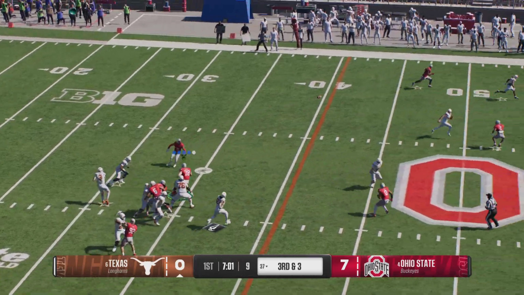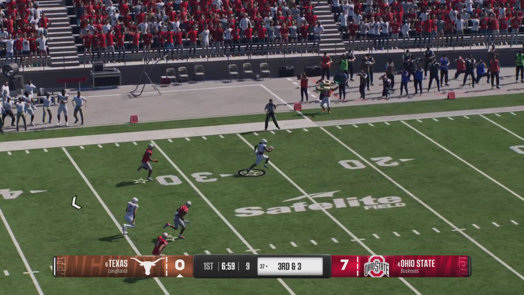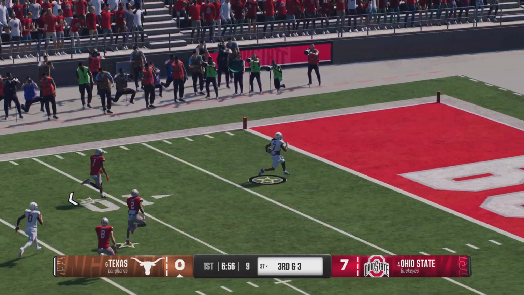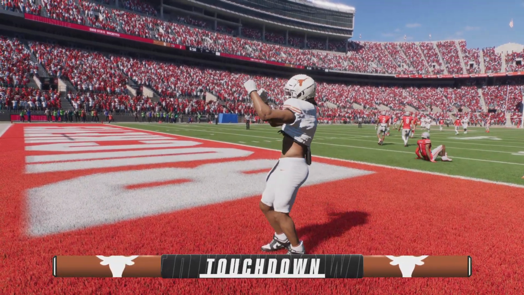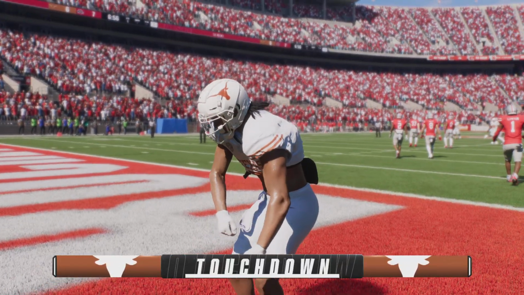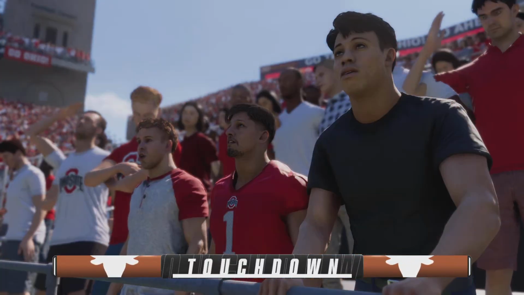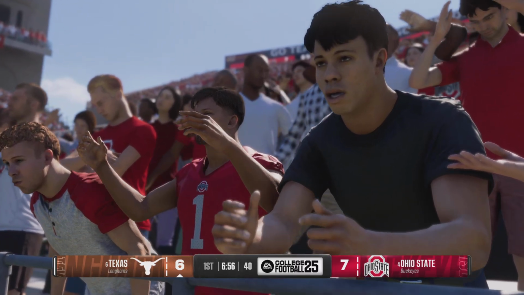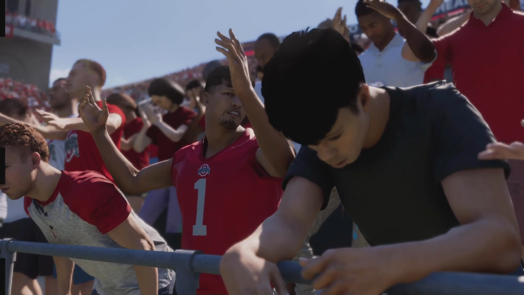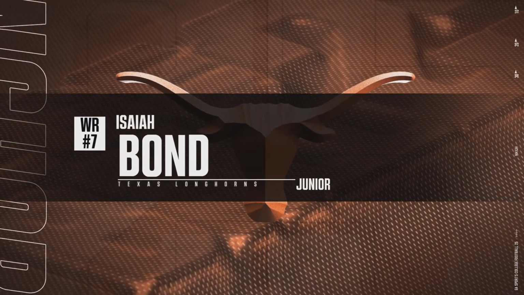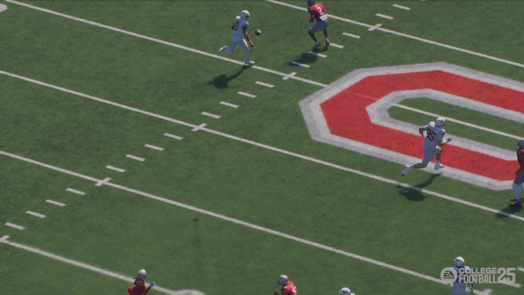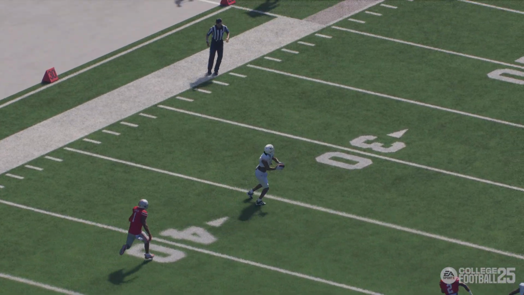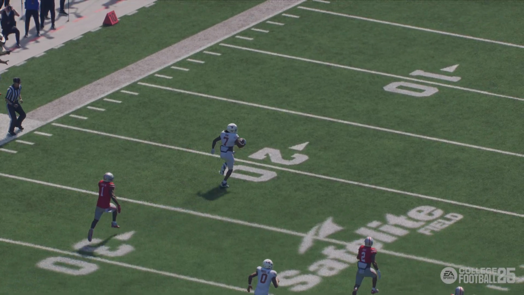Looking to pass. The catch is made for a huge pickup. Oh, and he's in the clear down the left side. Can they catch him? They're not going to get him. He's in. Touchdown, Longhorns. This guy can do it all. We've seen him go behind coverage and make plays downfield. We can see him catch the ball underneath, just like this. And when he catches a football, he is so dangerous after the catch. This one leads him into the end zone for the 6 points.